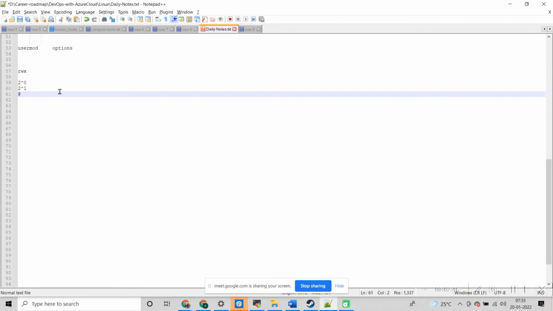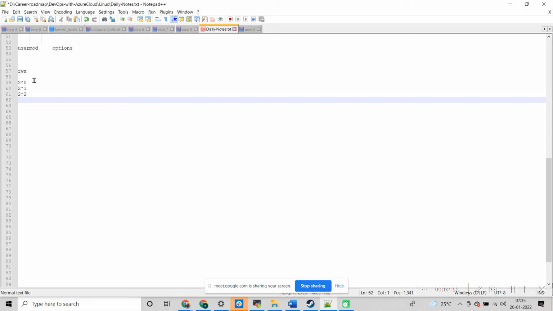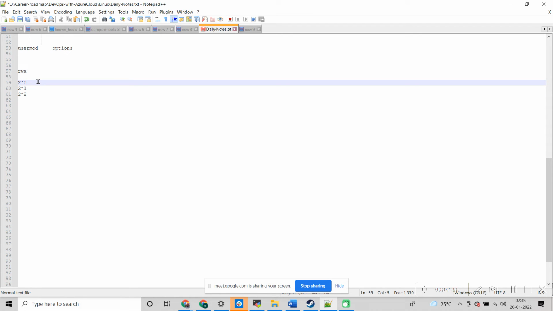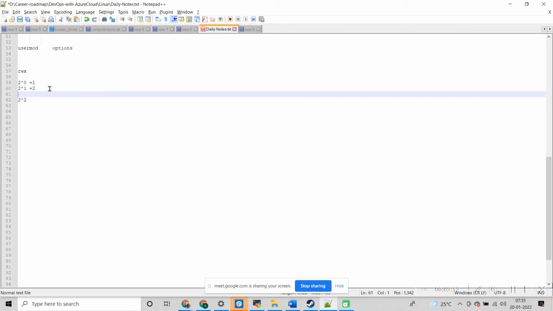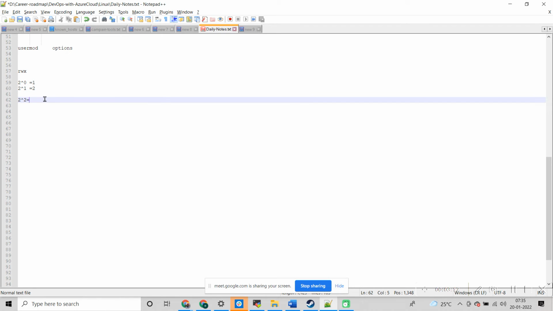Okay. And the third one is 2 raised to power 2. So 2 raised to power 0, everyone knows math. When some number has power 0, it becomes 1, right? And when the power is 1, 2's power 1 means 2, right? And then 2's power 2 will be 4, right?